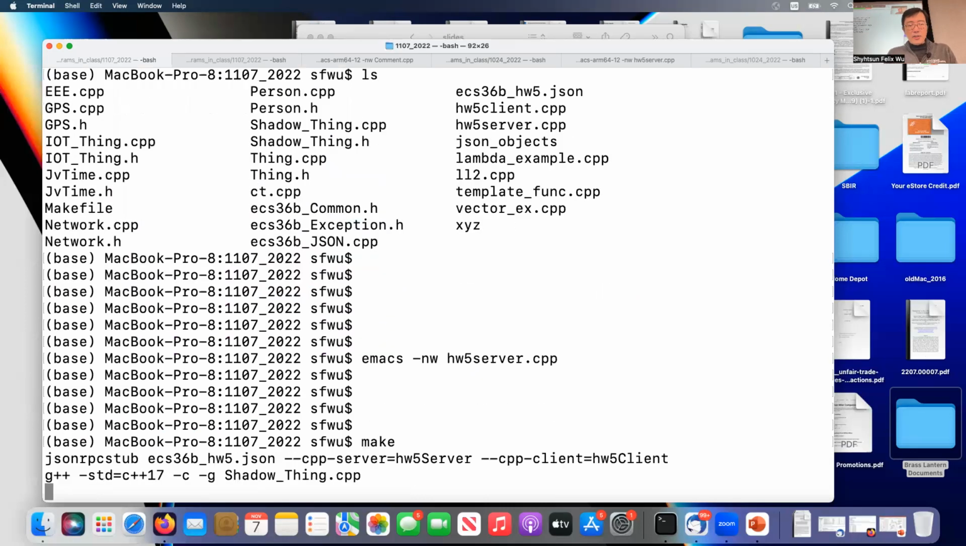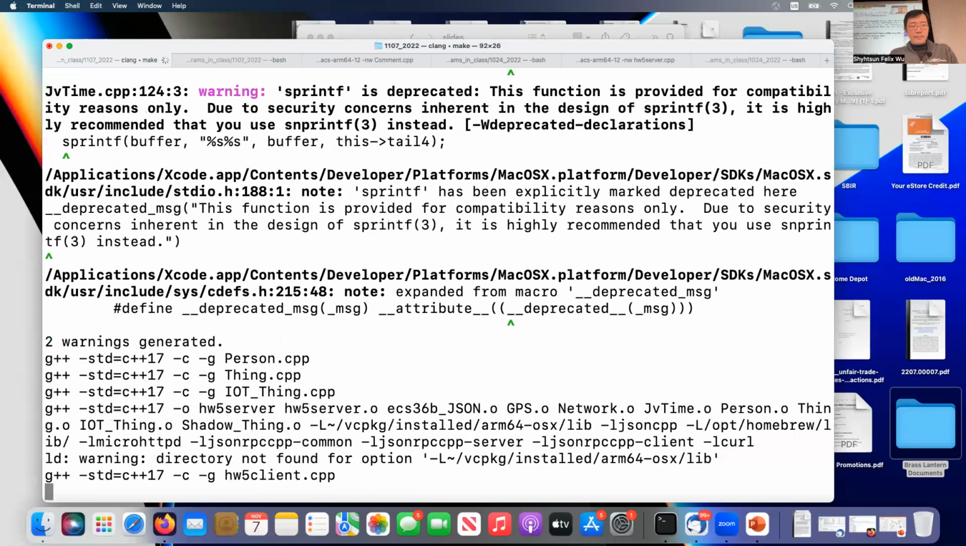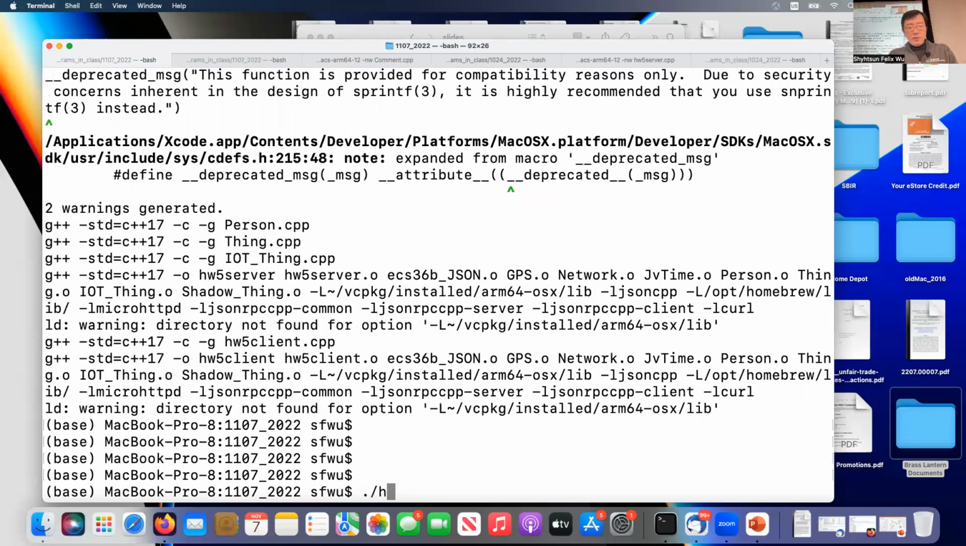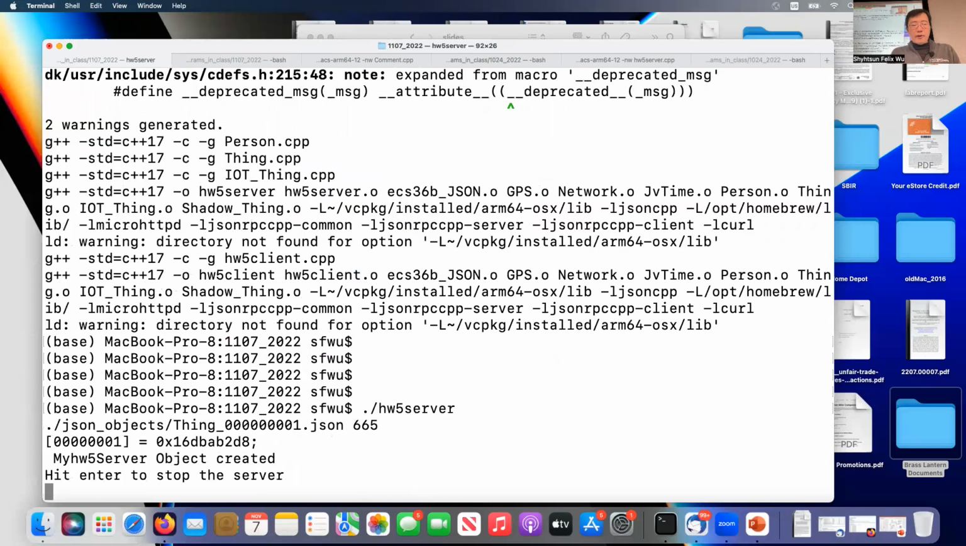In this case, I don't even need to run the client. I just need to run the server. So you can see that I'm running the server. You see that there's a few things I print. I print the object thing_00001.json, and this is the piece of code that prints the map, every element. Because I only have one element, this is the key, and this is the value, which is a pointer.